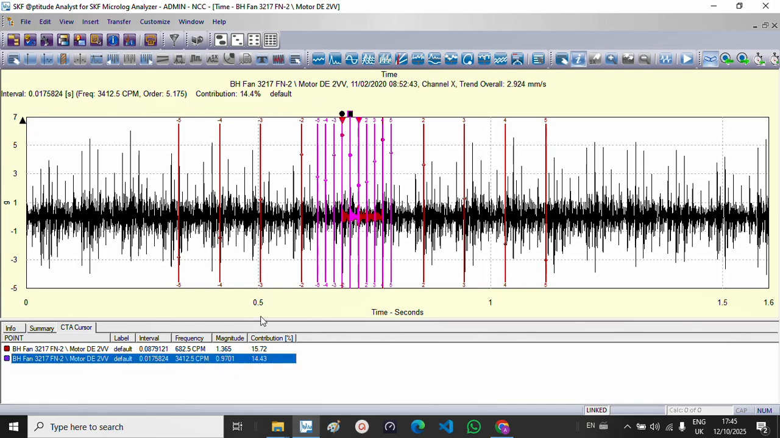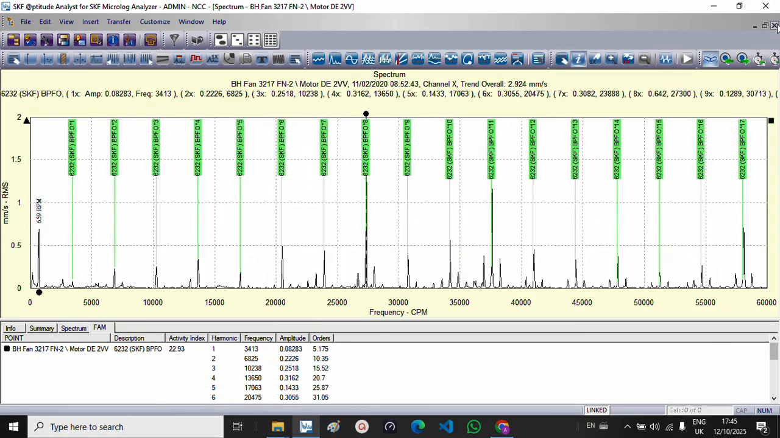Therefore, this is clearly a problem in the bearing, in the outer race.